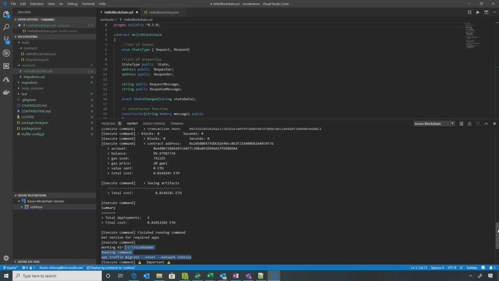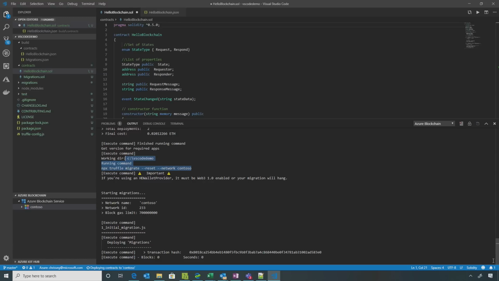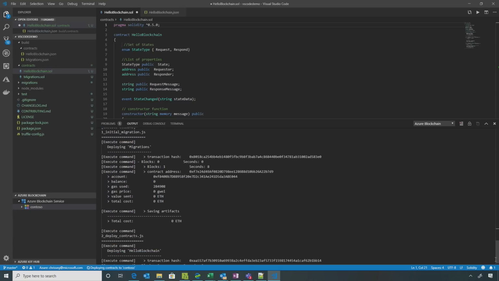So let me scroll down in this output window. You see we've begun the process of deploying the contract. This takes a few seconds. Lots going on in the network right now. But the output is going to look exactly the same. I am going to have a transaction hash. I am going to have a contract address. And you see here a few things.